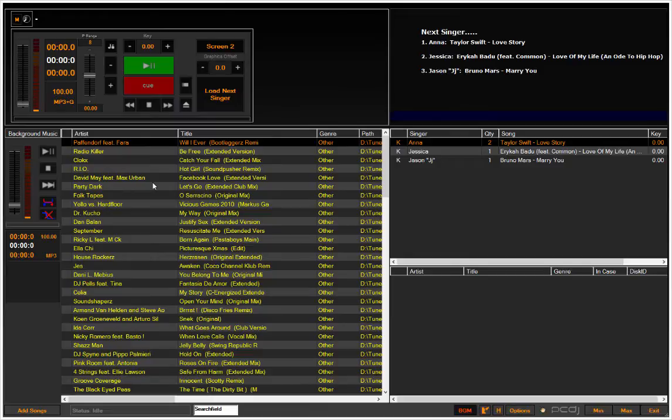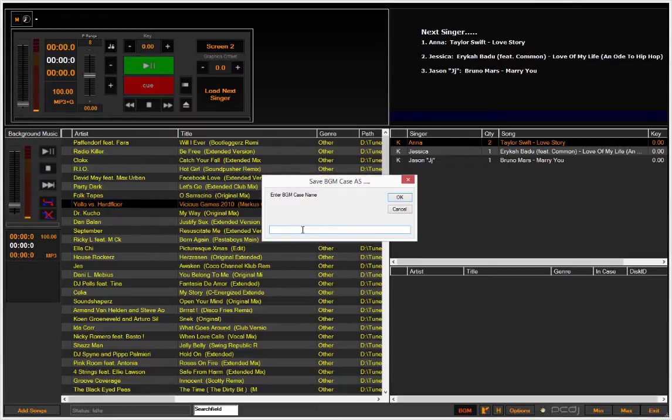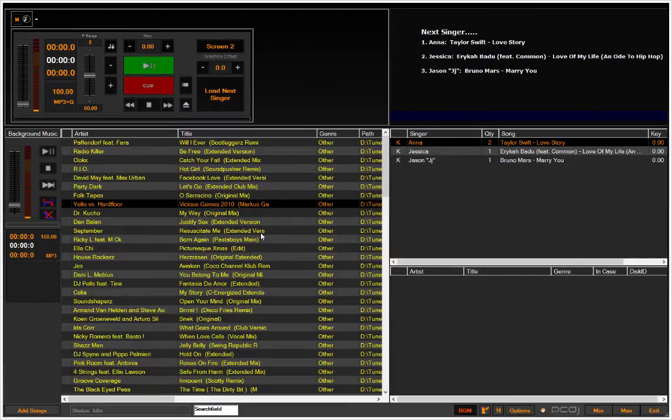At this point, I'm going to want to save this. How you save a particular background music case is you right-click anywhere in this track listing area where you see the yellow songs, and go down to Save Background Music Case As. Select that, and we type in a name for our case. So that's now been saved.